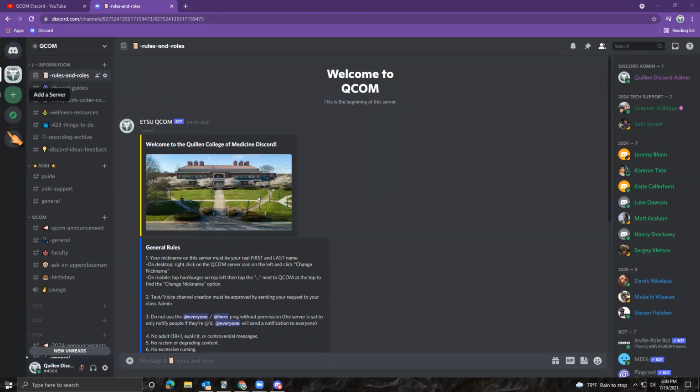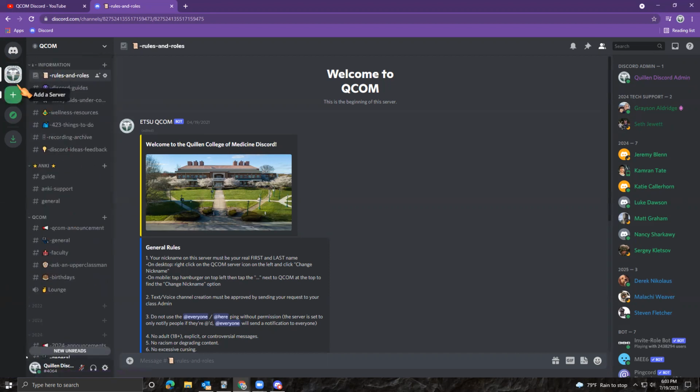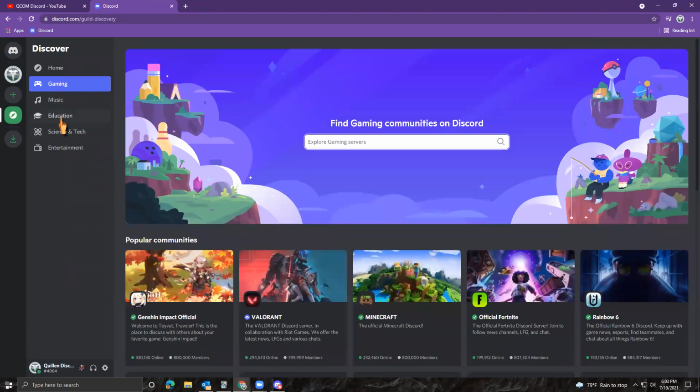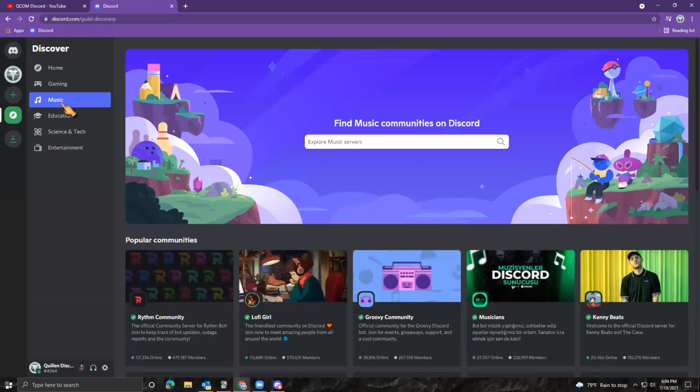So on the very left side of the screen, we can find all of the servers. The QCOM server has all of the QCOM channels related to it, and another server would also have all of its channels related to it inside of it as well. You can find more servers by exploring public servers and seeing what you might be interested in. Entertainment, science and tech, education, music. There are tons of communities that you can get involved in, and it's honestly really fun to explore.